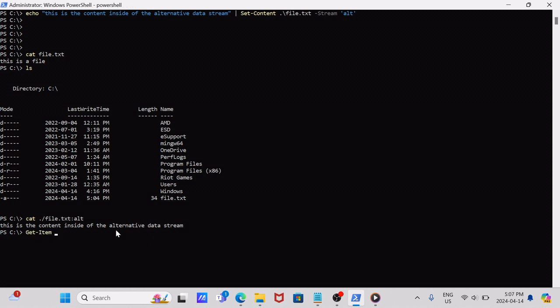Then we say file.txt. So this is going to get the file for us, and then we're going to say stream asterisk. What this is basically going to do is get this file. So this gets the item, this file, and then it's going to get us the stream with this asterisk. What this asterisk basically says is give me all streams. So give me every single stream for this file.txt file.